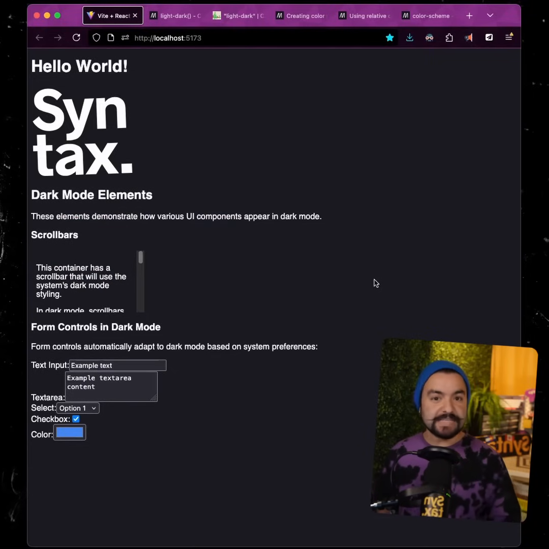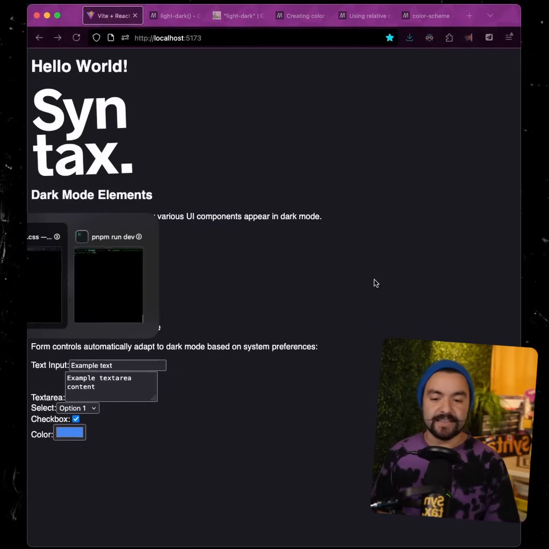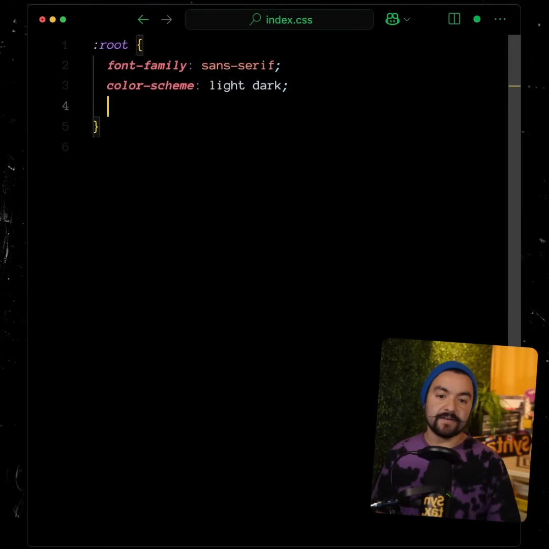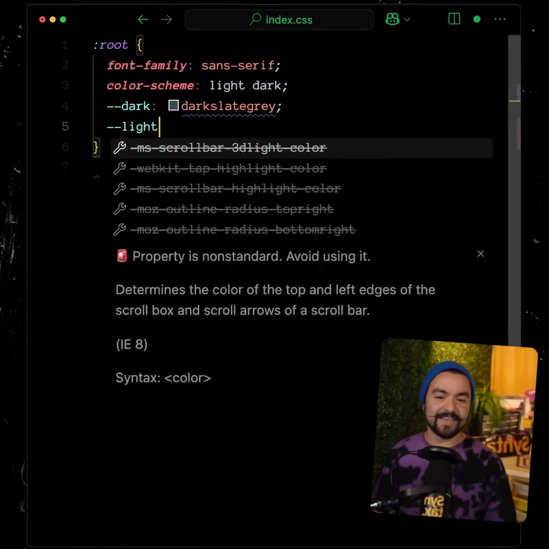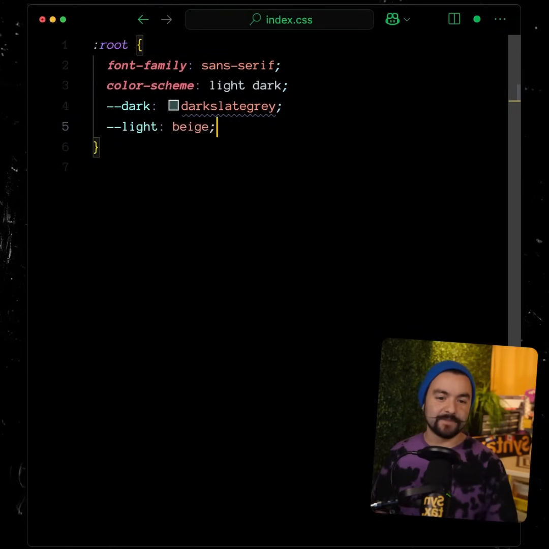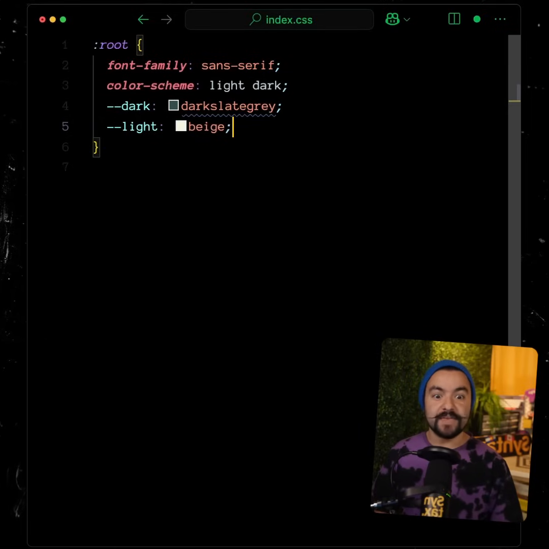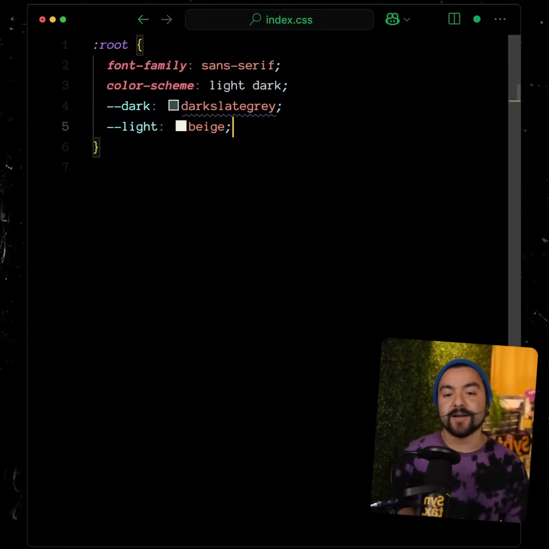So instead of just using the browser's default dark and light colors, let's say we have a dark color that's just going to be dark slate gray, which is built into the web browser. And then we also have a light color. Let's say it's beige, like so. And then we can specify a foreground and a background variable.